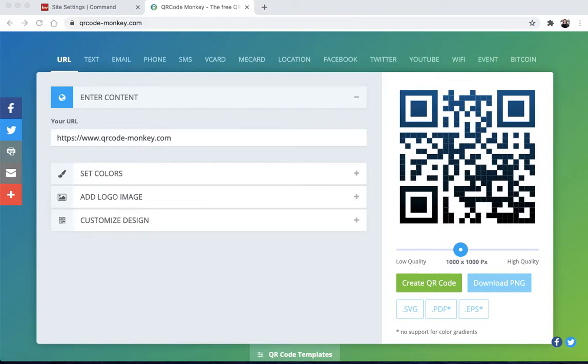This is Natalie, and today I'm going to show you how to create a custom QR code. So for today's example, I'm going to show you how to create a QR code of the Keller Williams branded app.